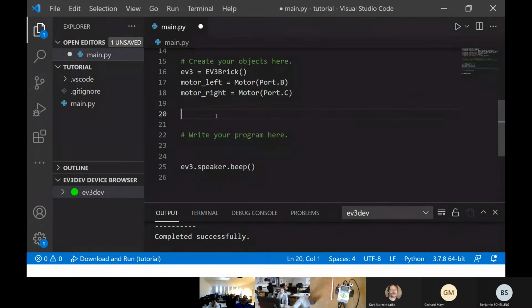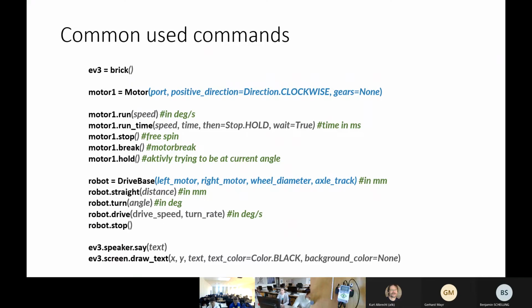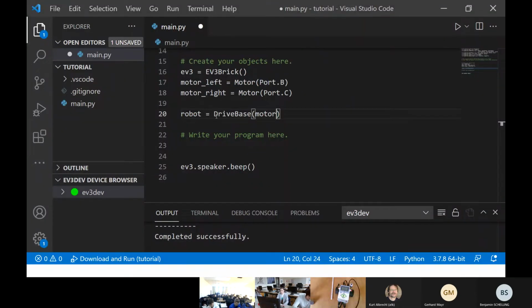I will call the object robot because I can let it drive anywhere I want to. So I will call it robot equal. And into that drive base, we need to put our motors. First the left motor, then the right motor. Motor left, and with a comma, we can separate the different variables. So motor left and motor right.